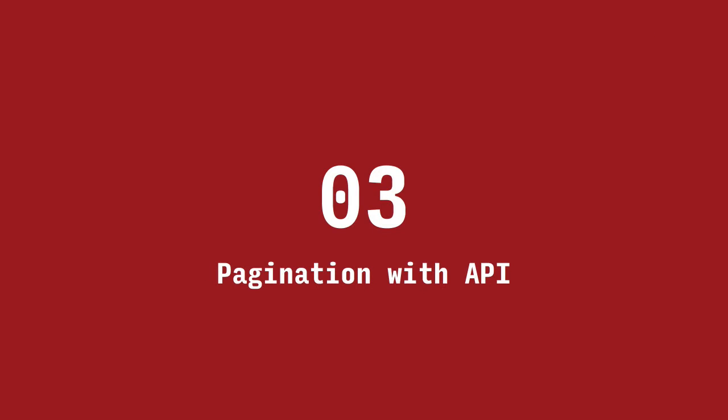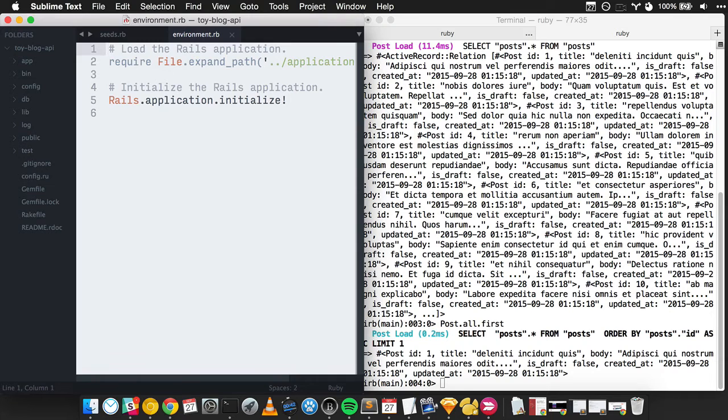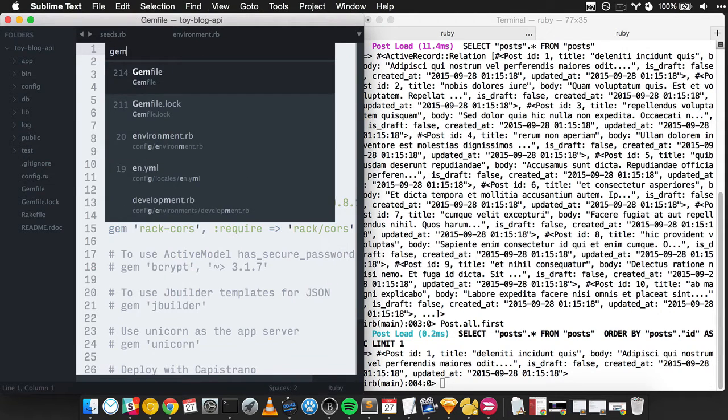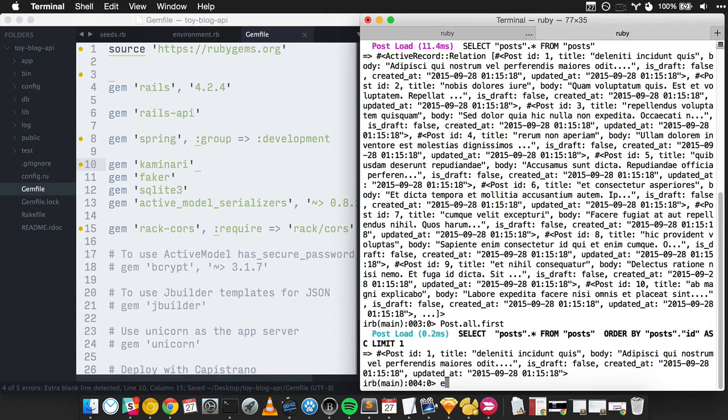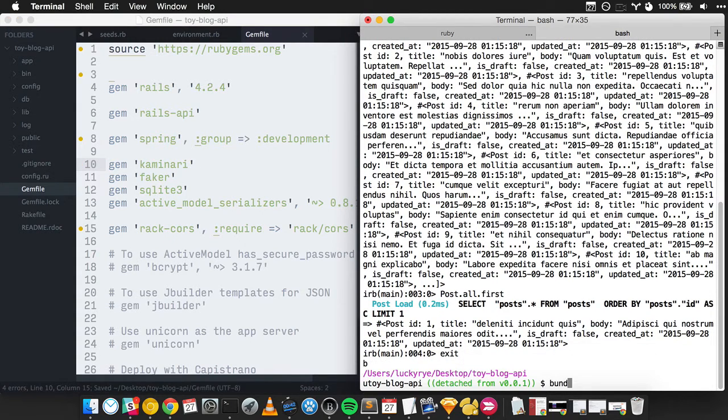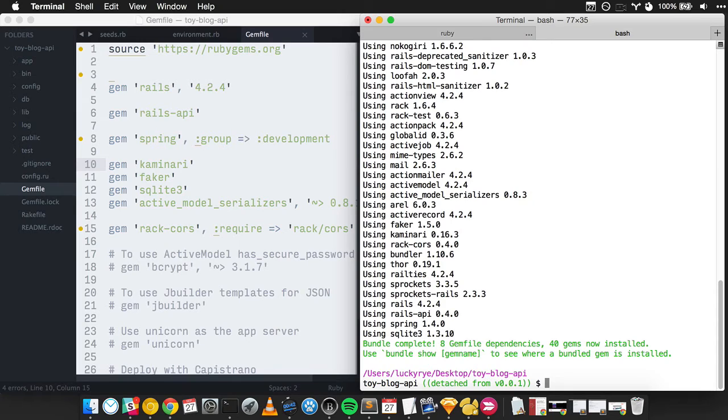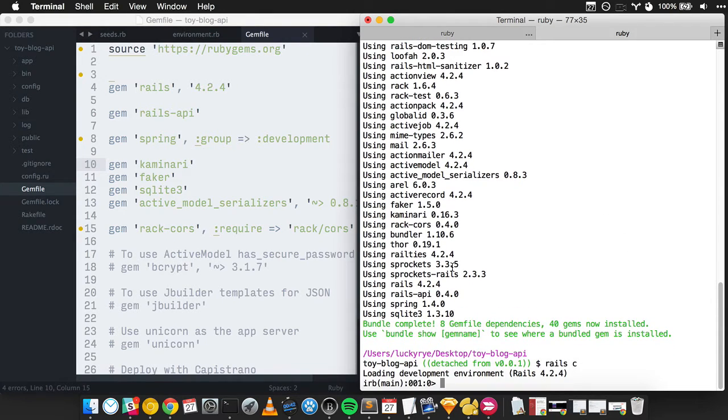Our first stop is to install Kaminari. Gemfile, just toss it in there. And Kaminari, according to its docs, is a sophisticated paginator for modern web app frameworks and ORMs. So let's demystify that just a little bit.